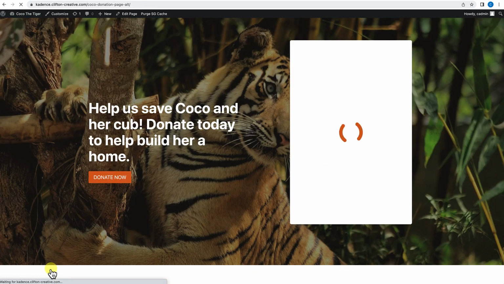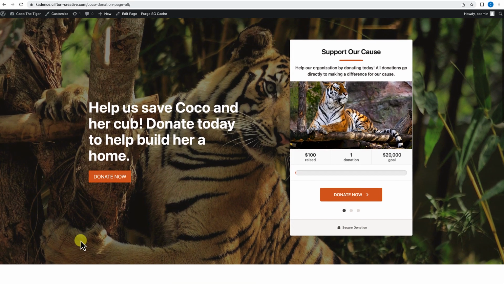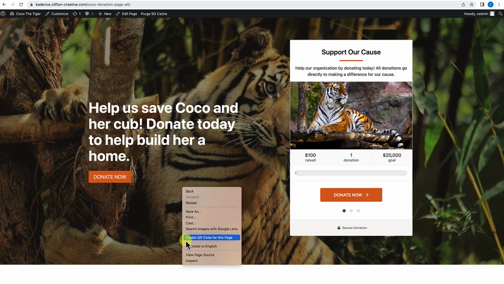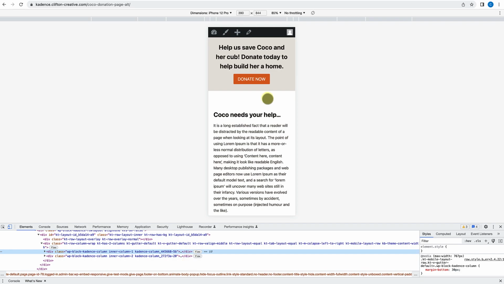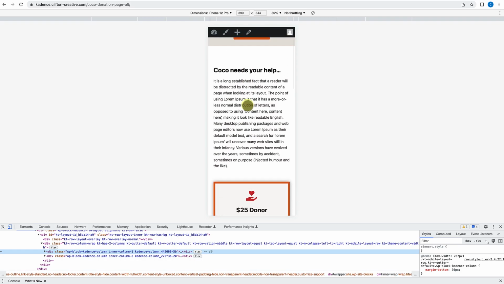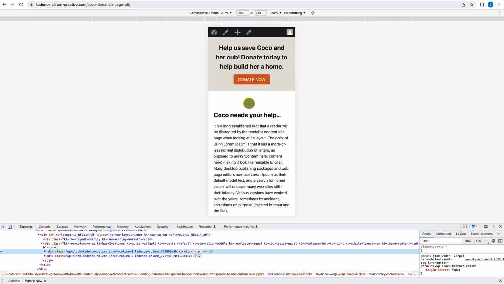meaning if I click on update now and I go view the page, okay, so this is our page. If I were to look at this on a mobile device like a cell phone, so right click, inspect, we're now looking at this on the mobile device. So we can now see that we've lost our image of the tiger, okay? So we want that image, okay?